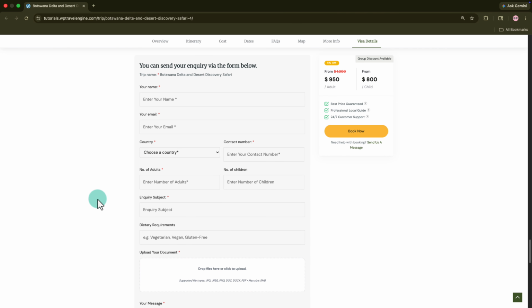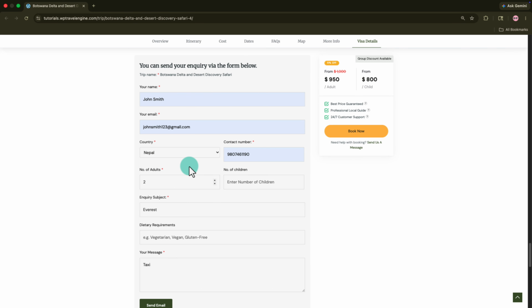Now let's see the conditional logic in action when we fill this form. Notice that the country field is currently set to Nepal. Because we set up a rule to hide the Upload Your Document field when the country equals NP, which is the country code for Nepal, that field is completely hidden from the form. Travelers from Nepal won't see it at all, exactly as we configured.